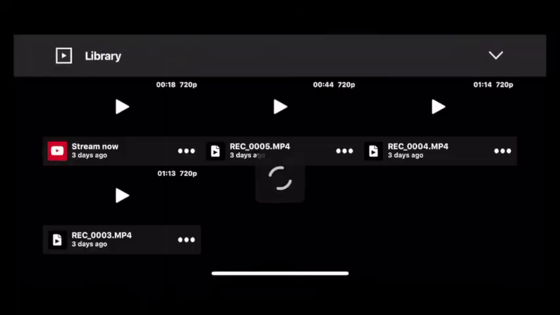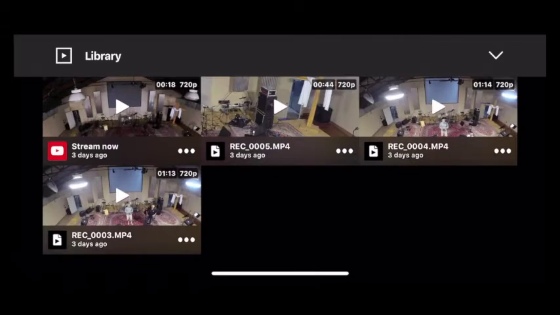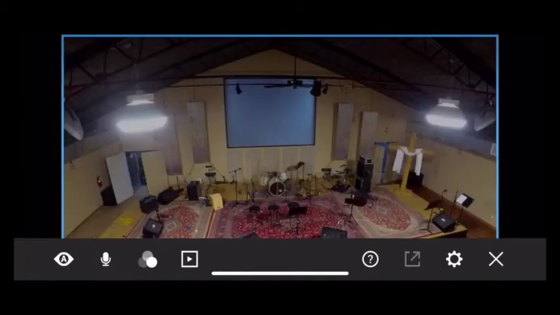If you press that little button that looks like a play button, it'll take you to the library, and this shows what's recorded and sitting on the micro SD card on board the camera. That's where you would also download something to your device, if you wanted to.